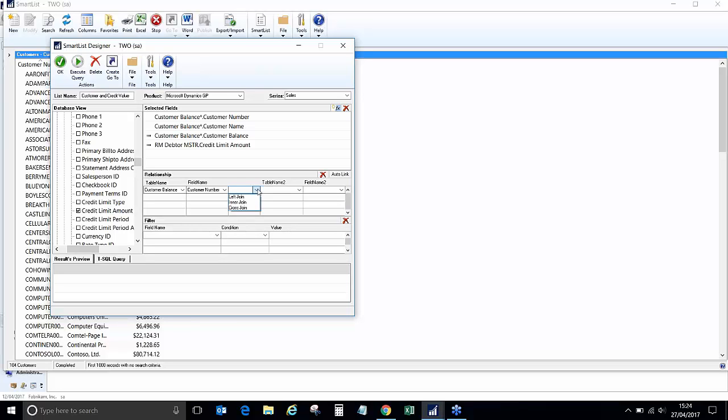As I say, the difference with having the fully blown SmartList Builder product is you get far more joins available to you. But how you could get over it on here is by writing a view and adding it in.